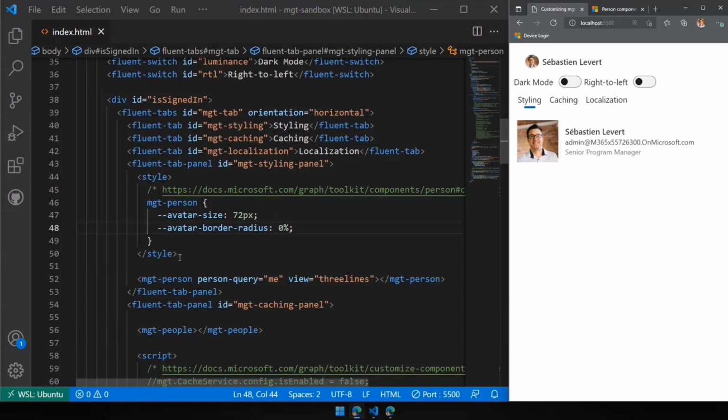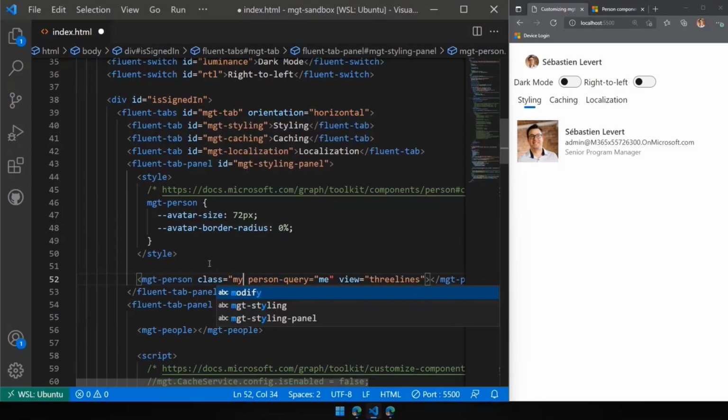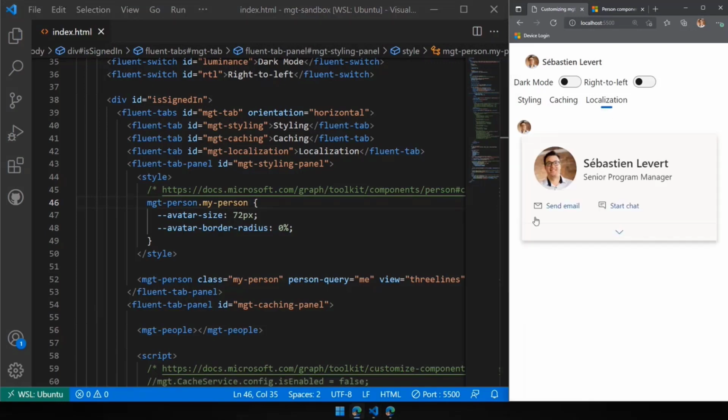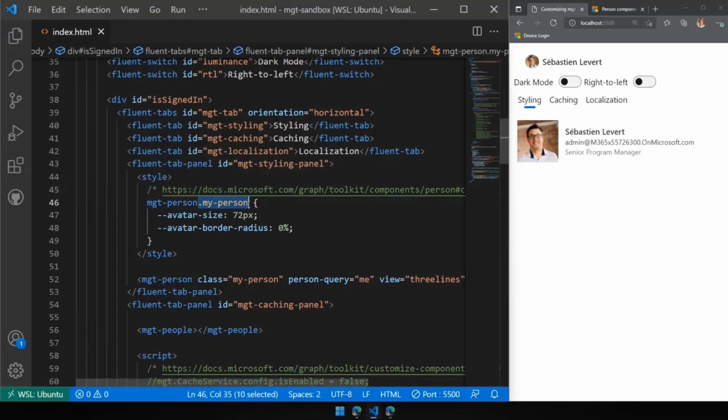If you want to specify something more for one specific capability, you can always use class names. So you can do here and say class equals my person, and you will be able to apply the style just to my person. And now it's going to apply just to this one, because if I go to localization, you see here, I'm still having the small one. It's still the rounded one. So if you want to change styling for a single instance, you can do it using classes or IDs. Or if you want to go global, you can just remove this. And now it's back to global here.